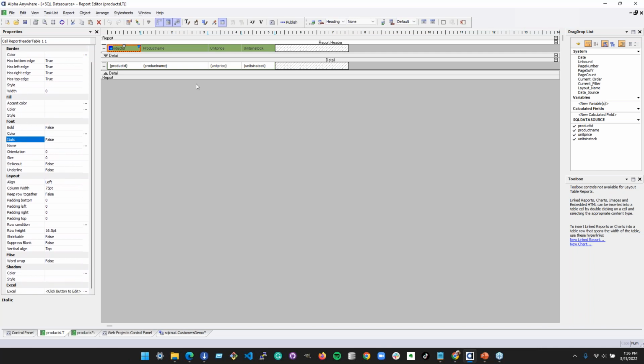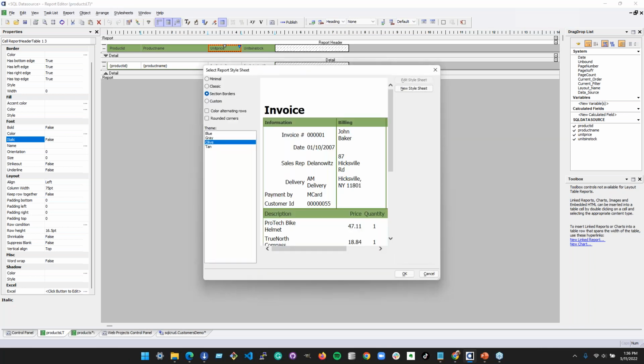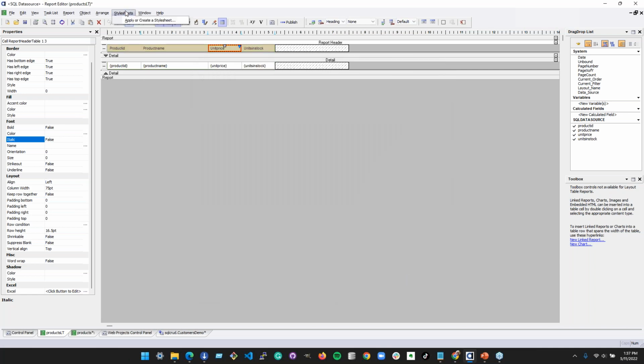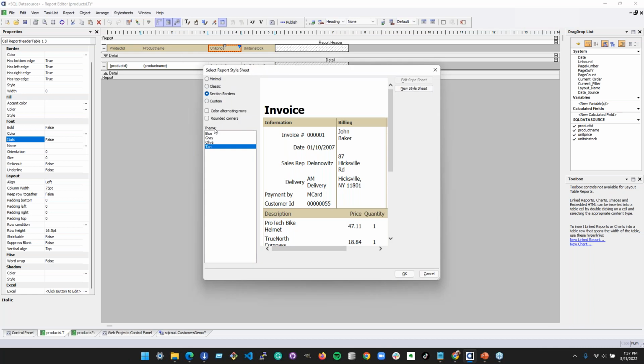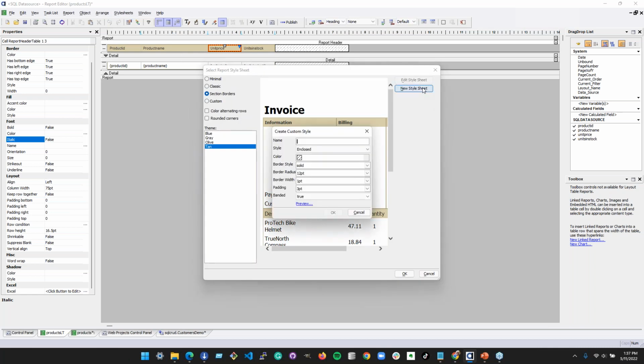Color isn't specified, which indicates to me that this is actually being pulled from somewhere else. So I'm going to guess if I click on style sheets, it's going to open up the report style sheet. Then I can pick a different one. Now it's tan. But if I want to make a new one, I can click new.